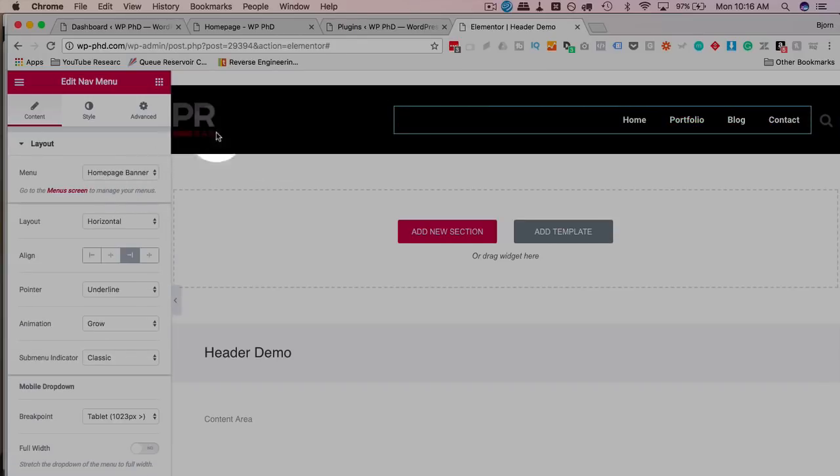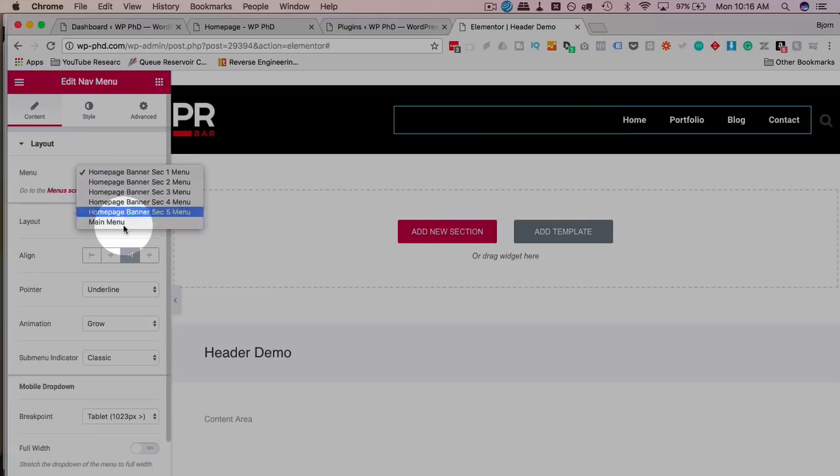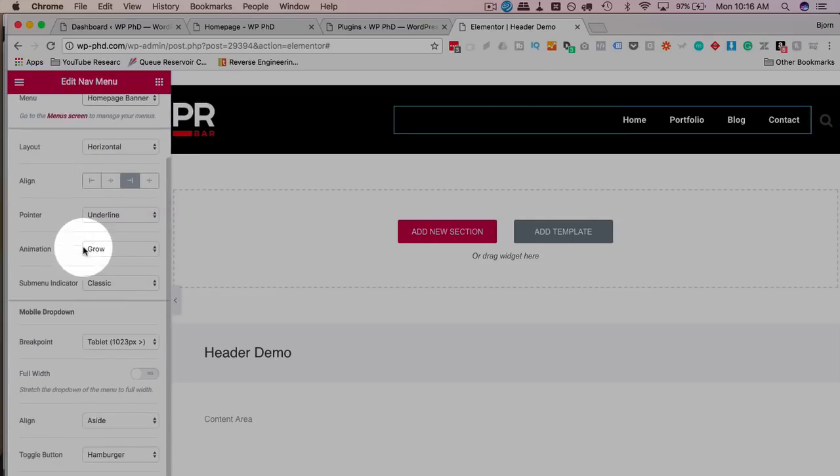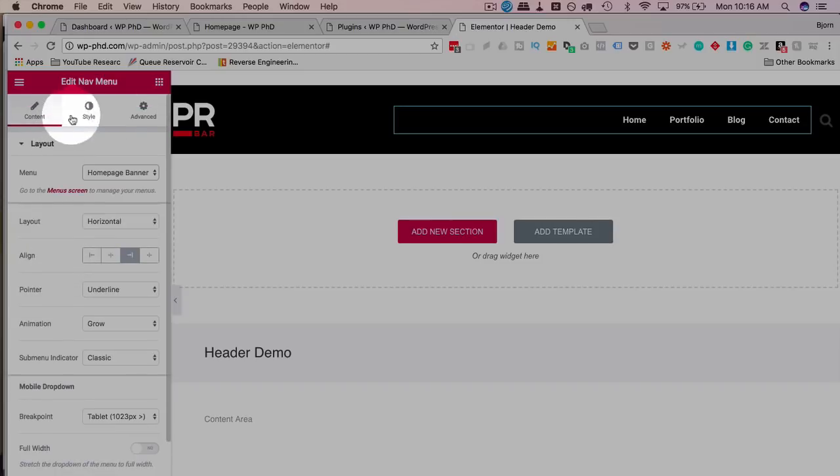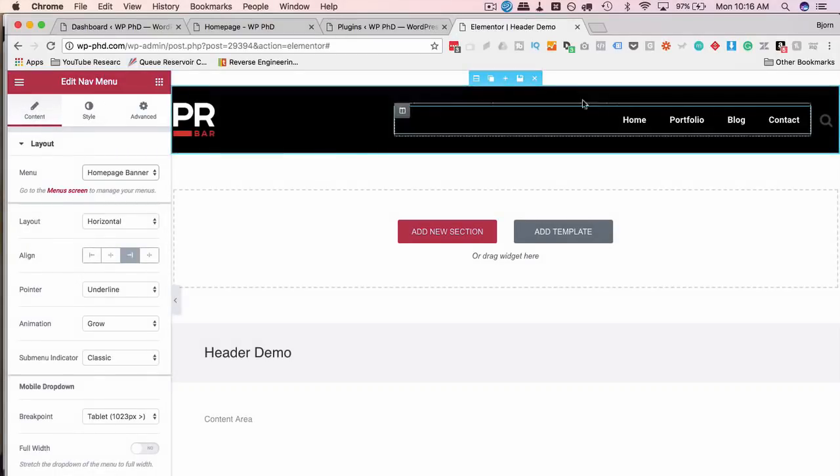This works just like regular Elementor elements. So you can choose a different menu. You can have all the options that you have for regular elements. It's just that now they're placed into the header. There's also a search field that's added up here, which is great.